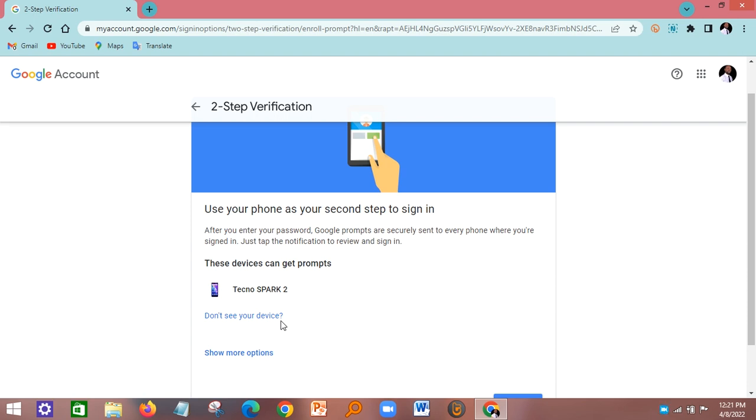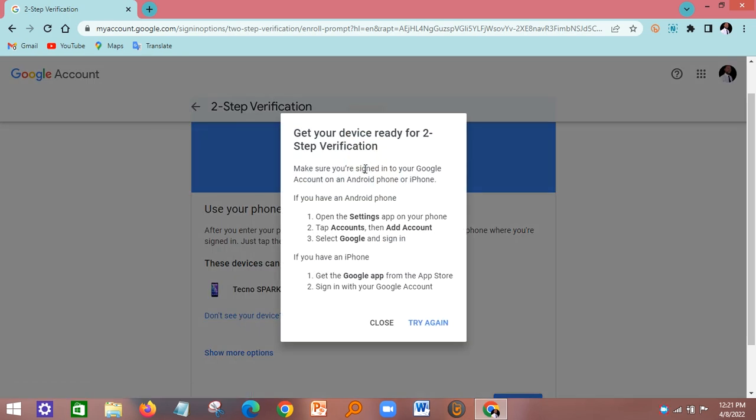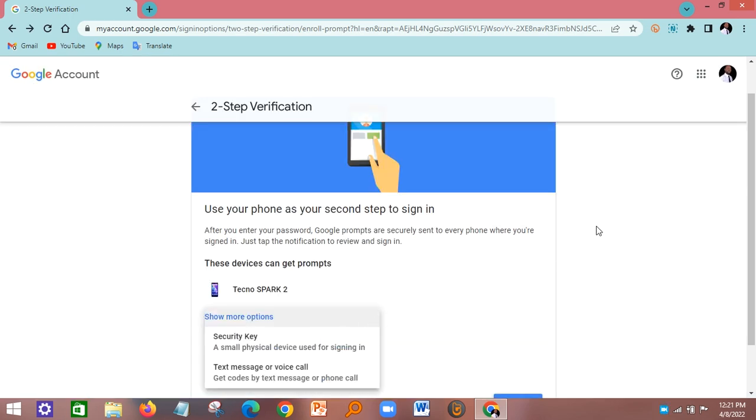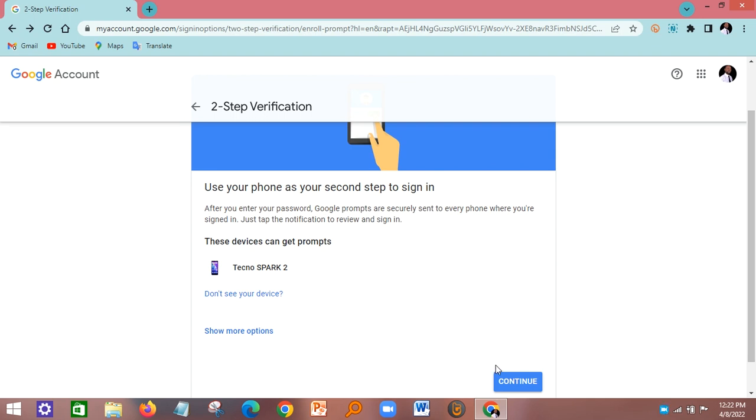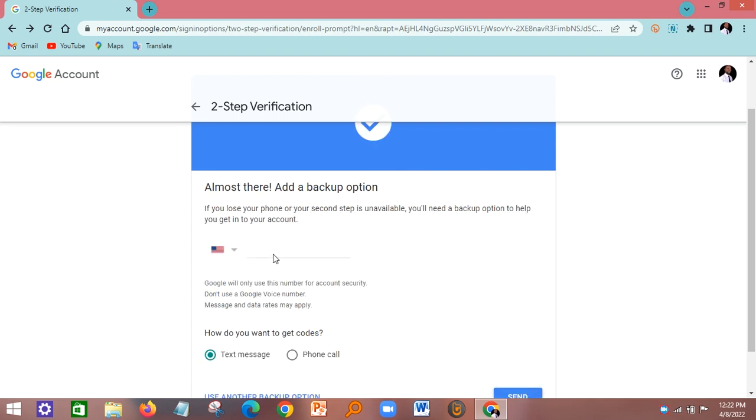If, for example, you don't see your device here, you can click on "Don't see your device," and then they give you other options of how you can add an account to other devices. So you can have two devices at the same time which you can use for Google. You can show more options here. They are saying a small physical device used in setting, but these are other different verification methods, like text message or voice call. Either way, in case you continue, you'll be able to get those notifications.